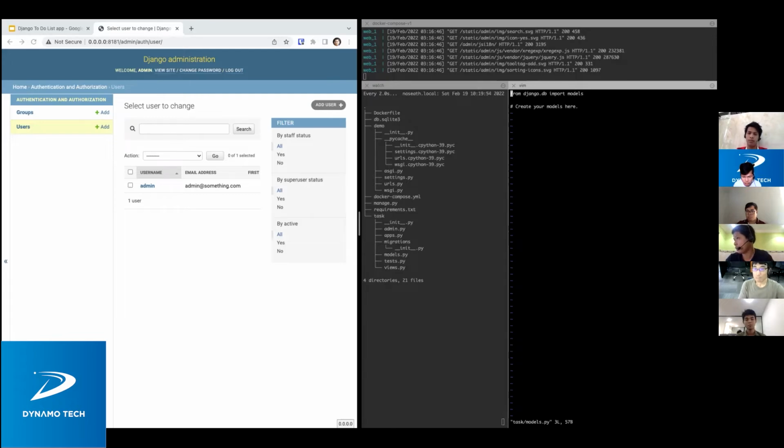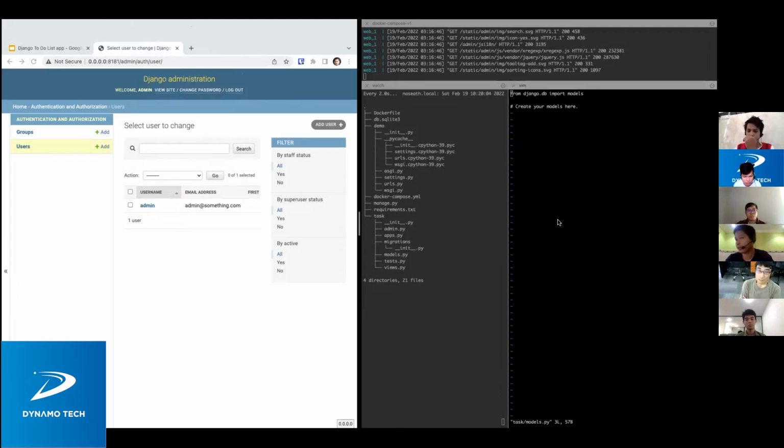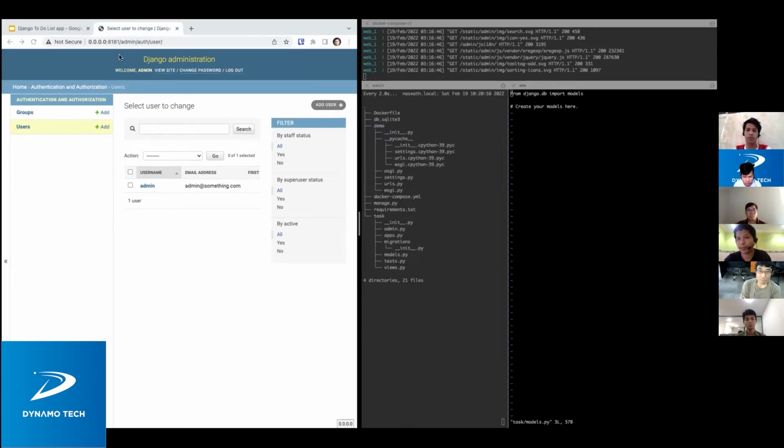So what we are going to do is we are going to create a to-do list. So what do we want to have in our to-do list? We want to have a title, detail, and status. So I will add it.